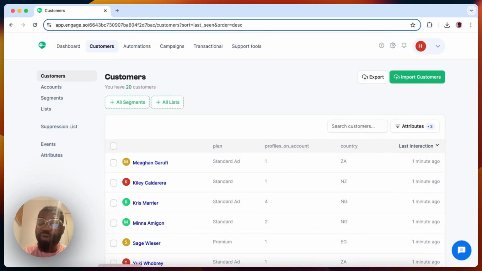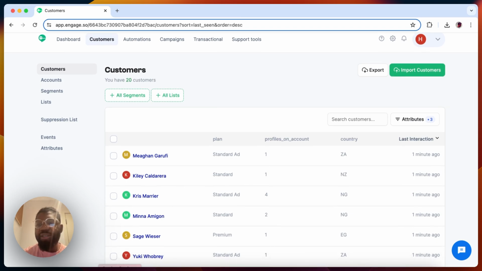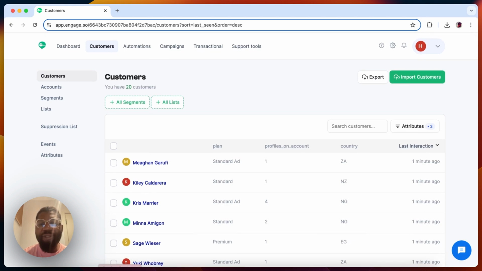I want to do a very quick walkthrough of Engage, a customer engagement and automation tool for SaaS. On this demo account, I have some sample customer profiles already. Engage provides a very simple API and some SDKs to let you bring in your customer data, and also let you track their events and any property you want to track.